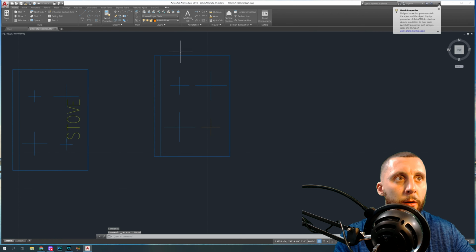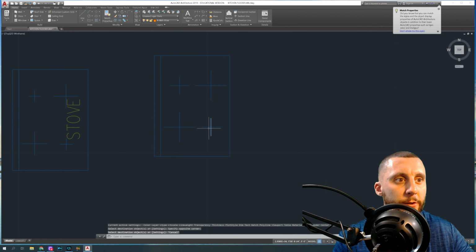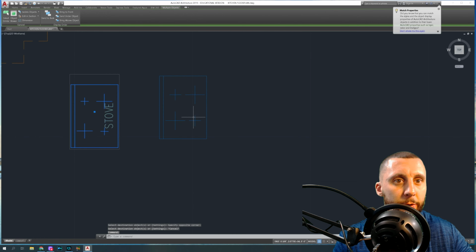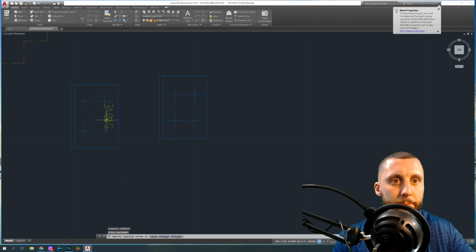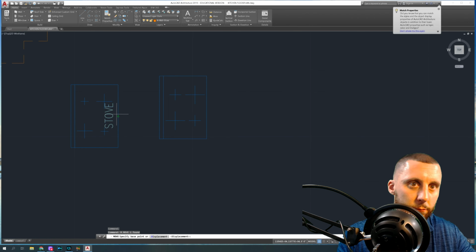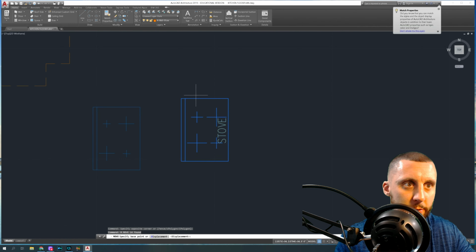Get rid of that. Match properties. Click on the blue. Click on here. Okay, so our stove is done. Then I would bring some kind of text over, and I'd put the word stove over there. All right, and then I would basically just move this in.